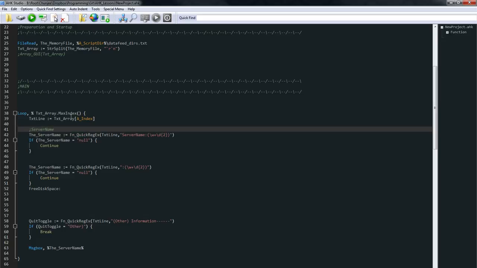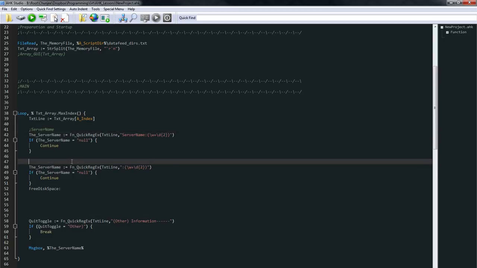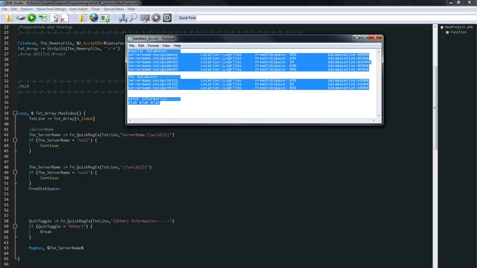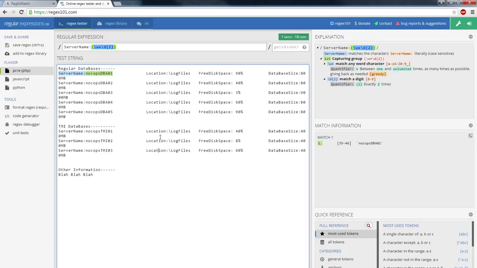Server name acquisition or whatever. So I'll just leave it like that for now. Okay, so text line, let's see what this pattern is going to be. Let me look at that file. Did I put all this in there? I think I did. Okay, yeah, I did. So let's grab the free disk space.